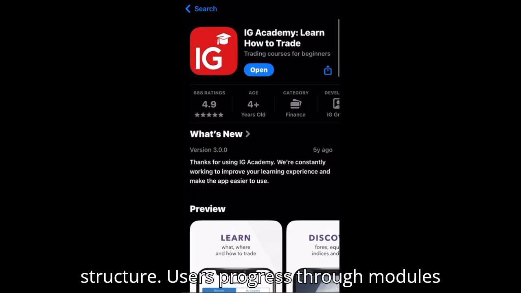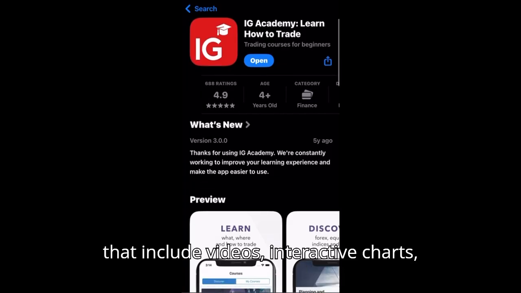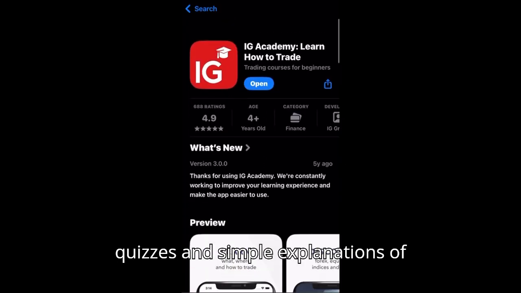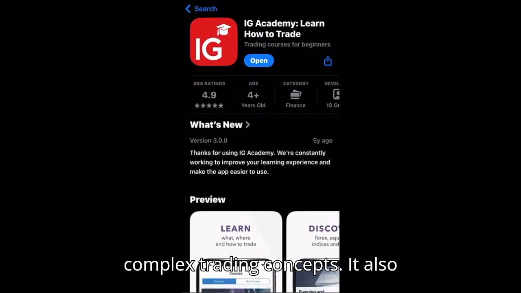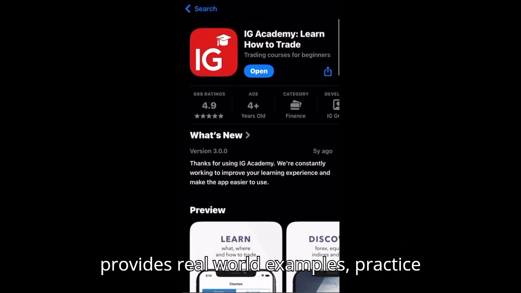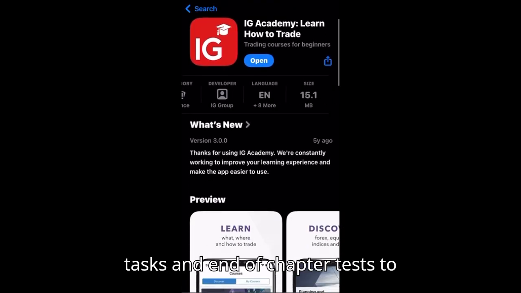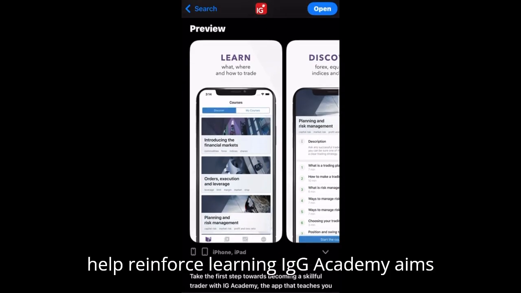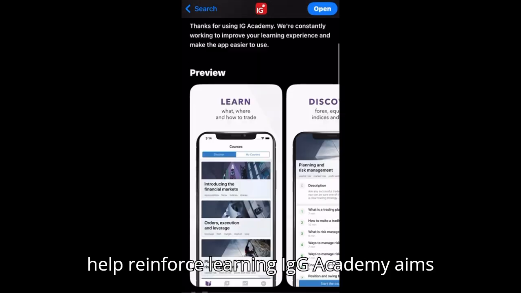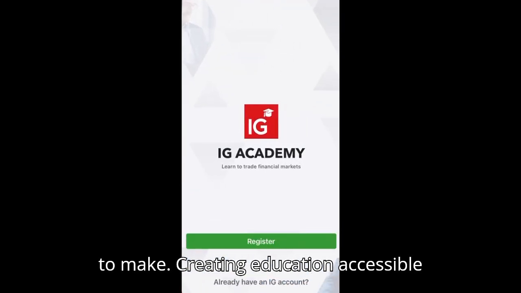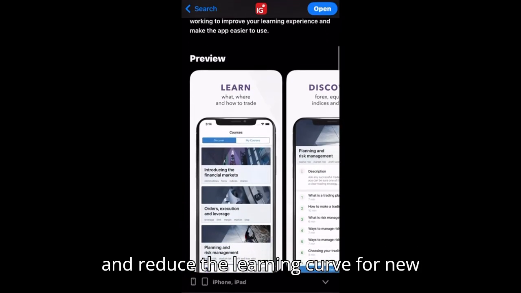Users progress through modules that include videos, interactive charts, quizzes, and simple explanations of complex trading concepts. It also provides real-world examples, practice tasks, and end-of-chapter tests to help reinforce learning. IG Academy aims to make trading education accessible and reduce the learning curve for new traders.